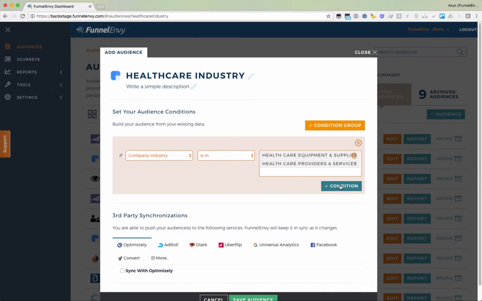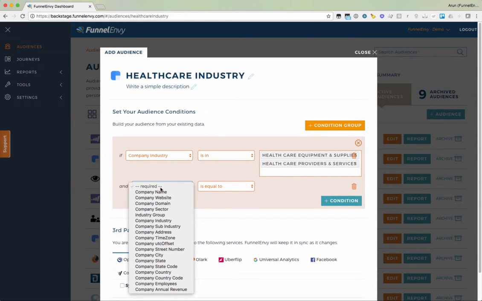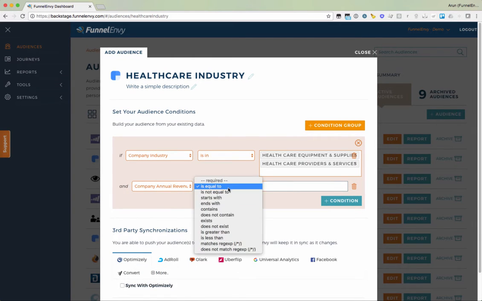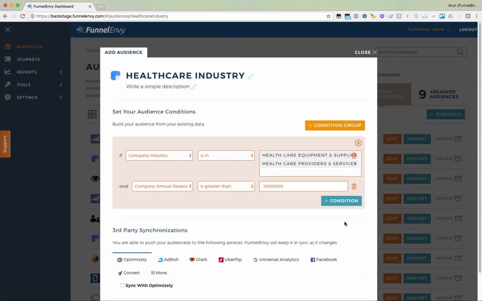If I wanted to, I could actually add additional conditions to this. I could add a certain amount of annual revenue, and say if revenue is greater than 10 million, for example. This is completely up to you. We give you a lot of flexibility in terms of the conditions that you want to create. So what's going to happen is a visitor is going to come to the site. FunnelEnvy is going to evaluate against these conditions based on the Clearbit data, and if they meet the criteria that I have in my audience, bucket them into this audience.